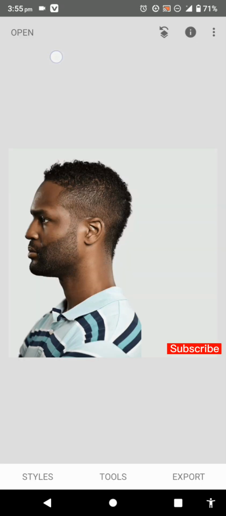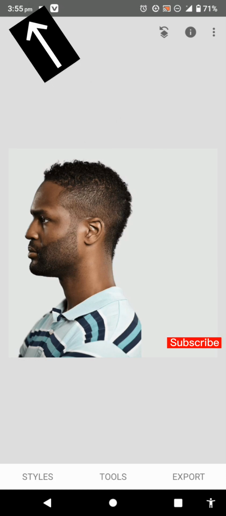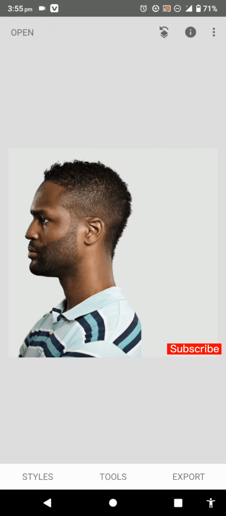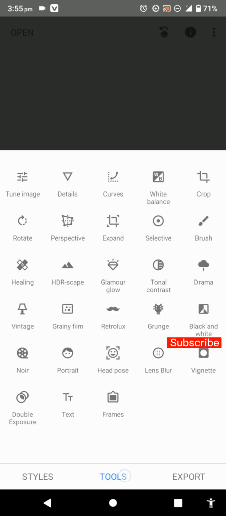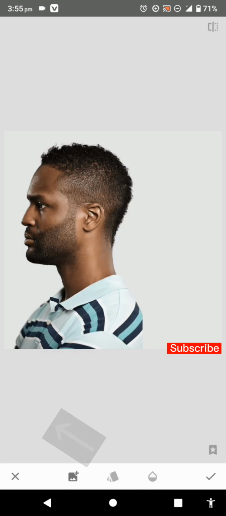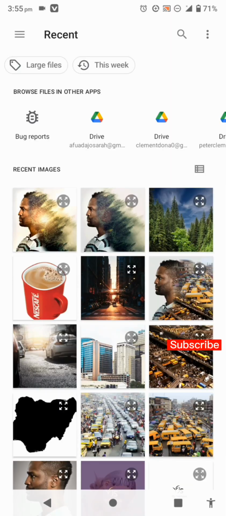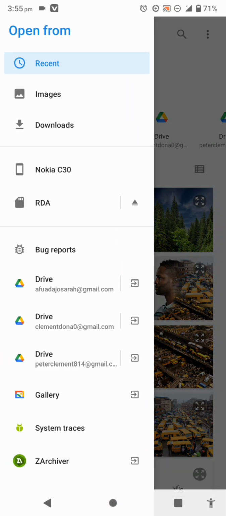So I'm in Snapseed. All you need to do is click on this top icon here that shows open, and you select this image. Once you've selected this image, you click on tools, you click on double exposure, then you click on this plus icon down with the icon sign there. You click on the image which you want to use. So I'll select my image real quick.